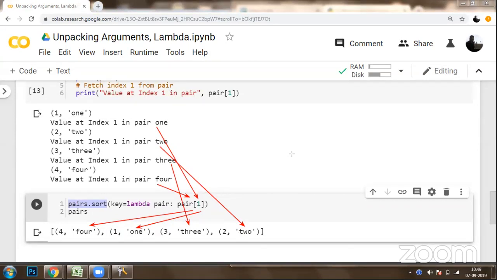Is that clear to all of you? So with lambda functions, you can quickly convert a multi-line function into a single line function, and you can quickly get the output. Is that clear? Please confirm on chat if you are clear till here. Okay, great.